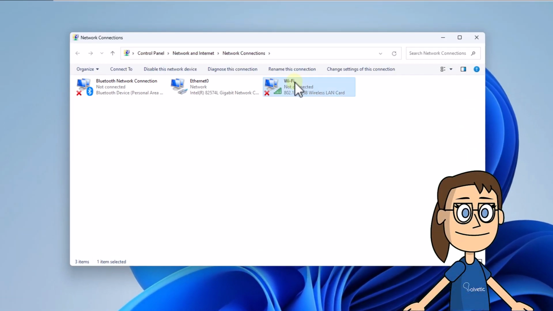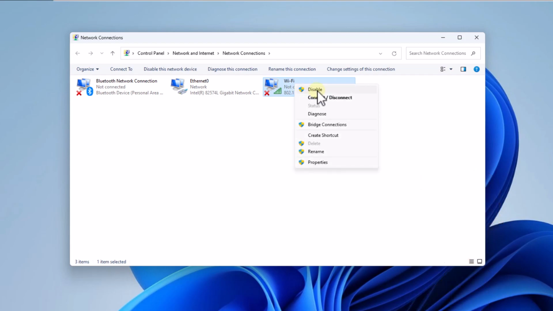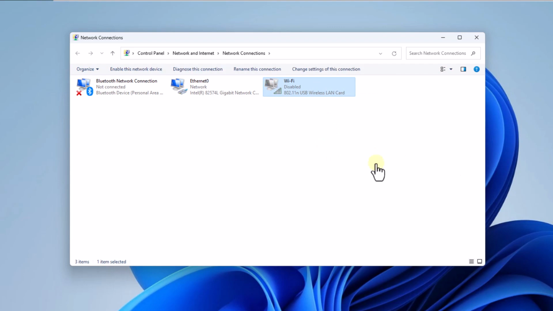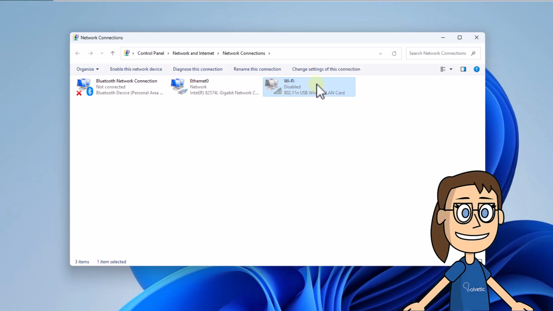Here, right-click on the network adapter and select Disable. After, right-click again and this time click on Enable. Wait for it to enable the Wi-Fi adapter.